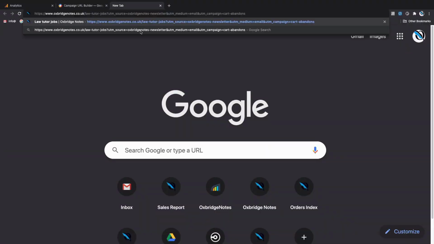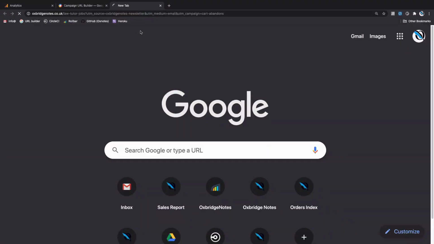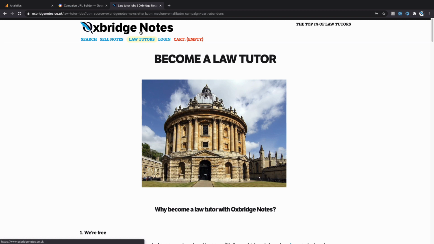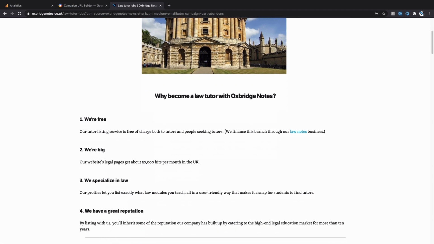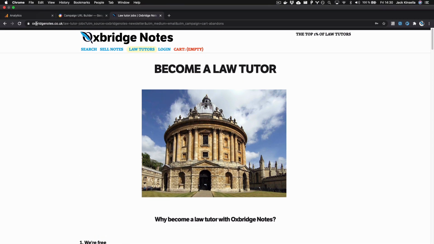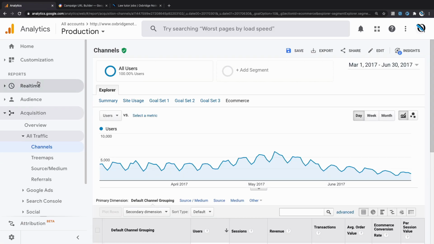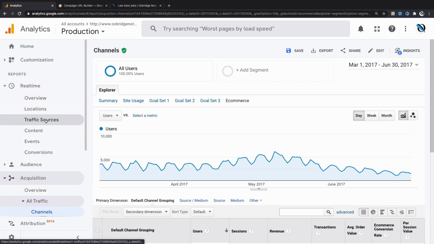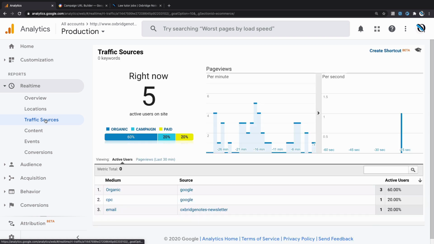So let's demonstrate those UTM parameters in action. I'm going to visit the URL I just generated, and we can see I'm on one of my pages, become a law tutor, and so on. Now I'm going to pop back over to Google Analytics and open up one of the real-time reports, in this case, the traffic sources report. And you can see here that there is something with medium email, source Oxbridge Notes newsletter, and one active user, that's me. And this information will then be parsed and available within that channel breakdown I showed you earlier.